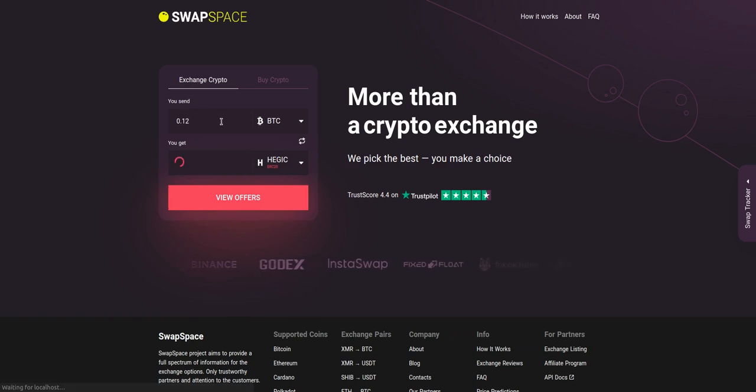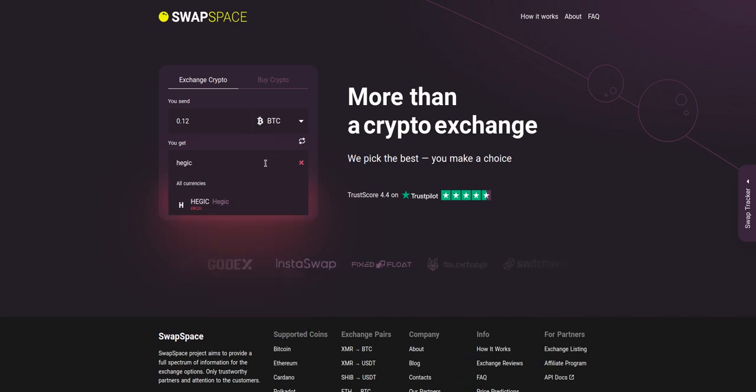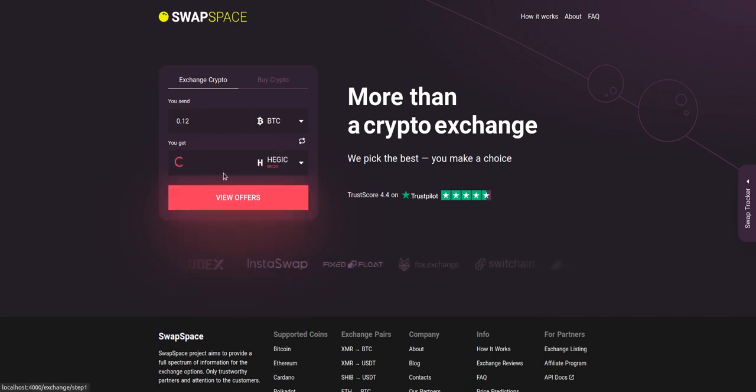Just start typing the name or ticker of the cryptocurrency. Next, enter the number of coins you want to exchange. Now, select HEGIC in the You Get section. You can also use the search bar. You will instantly see the approximate amount of HEGIC you will receive.